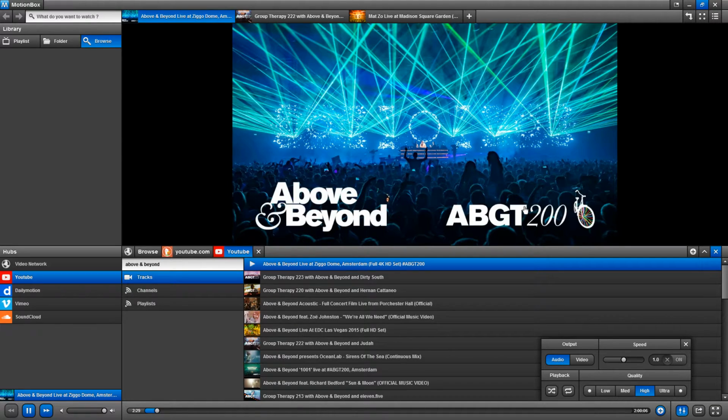What happened in the background is that MotionBox decided to play only the audio. So MotionBox is currently only playing audio, and it's displaying the track cover instead of video frames. What it means is that it's going to save bandwidth because we're not going to access video frames, obviously, and it also saves CPU because we're not going to decode them. So that can be useful if you're using MotionBox in an audio context.